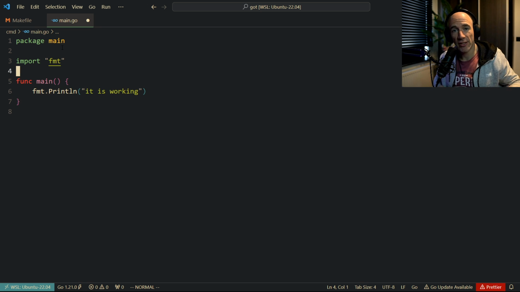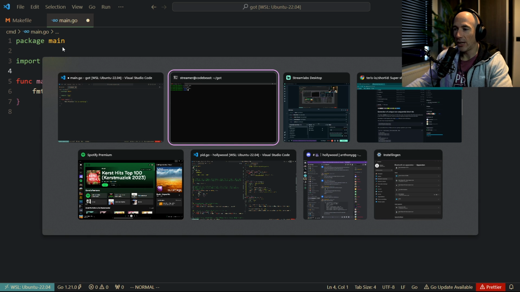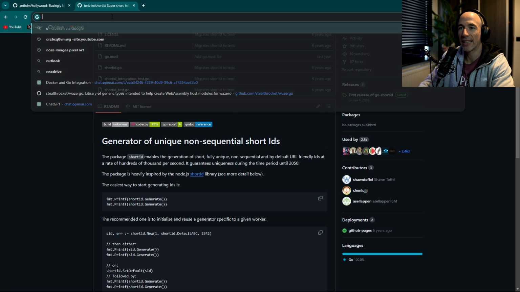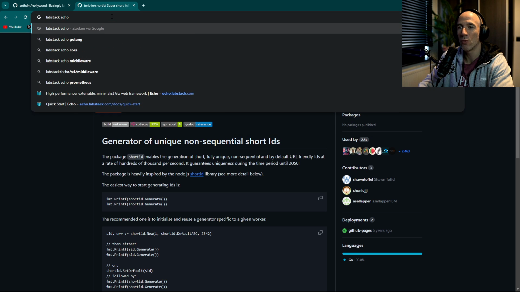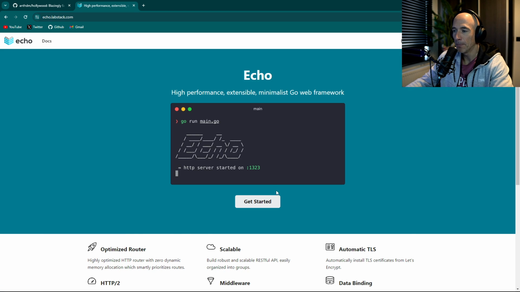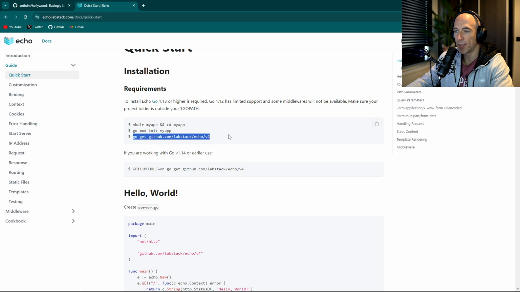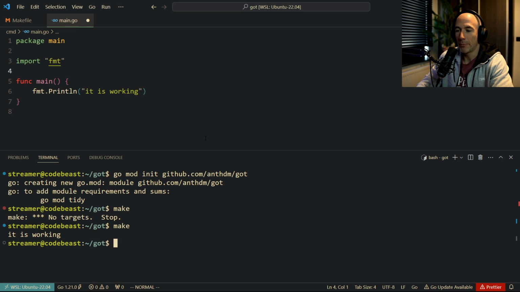But that being said, you can actually use whatever framework you want. It doesn't really matter, but I would choose Echo, right? Okay, so we're going to install Echo here. Let's go to, I think it's labstack Echo, press enter, click here, get started. Let's go get this thing up, paste it in.